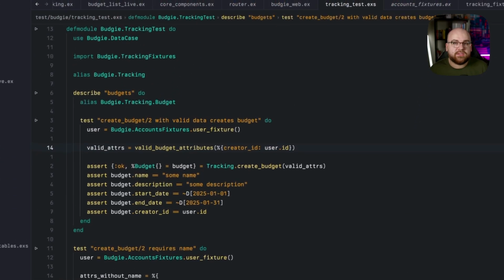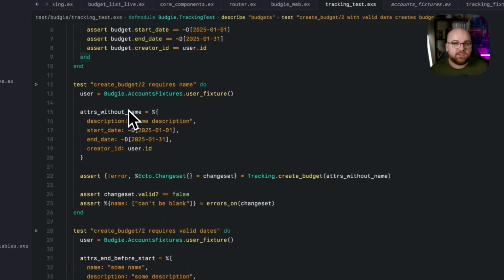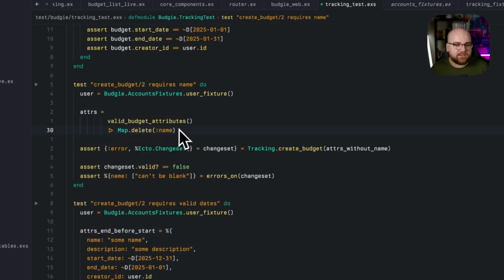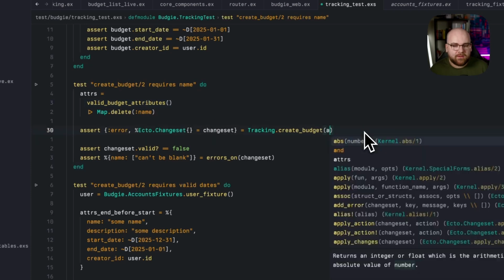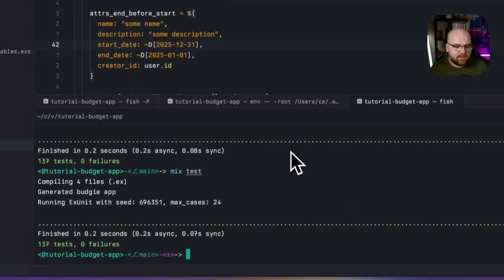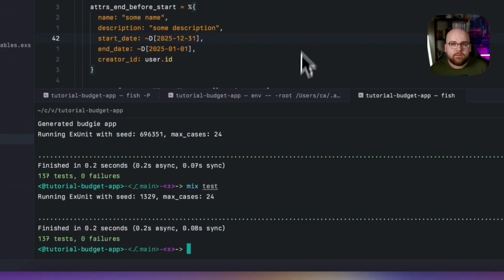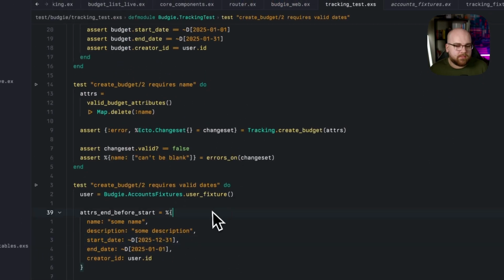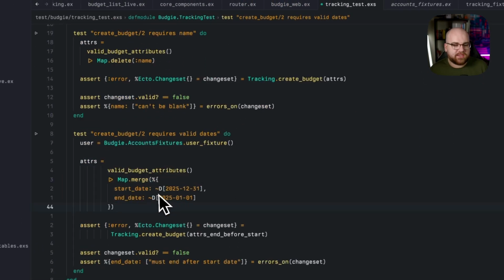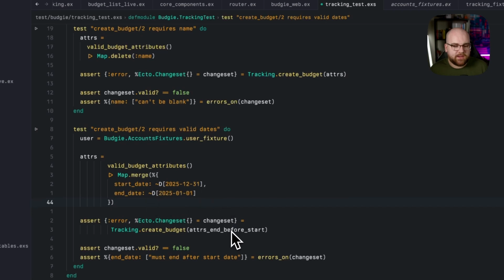We can do the same thing for the name requirement. And instead of just using this name attributes without name, we can get a little bit more explicit and say that we are using valid budget attributes, but removing the name. And that should work just as well. Finally, we can do a map merge down here to set the start date and end dates as expected in our time test.